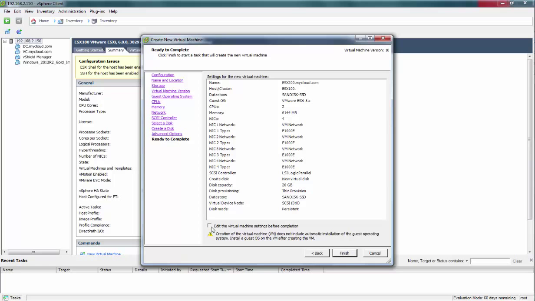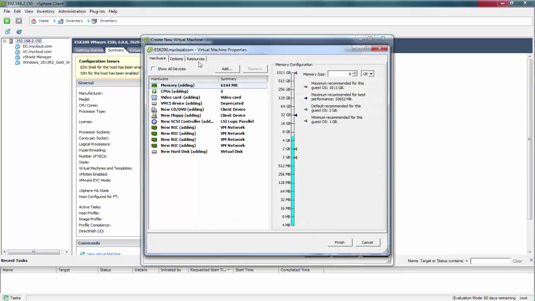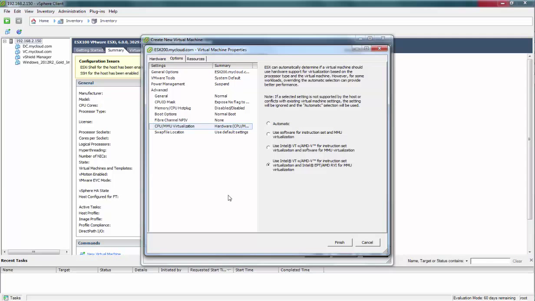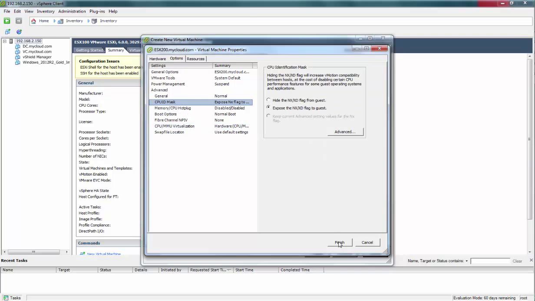But I'm going to put a check mark, edit the virtual machines before completion. Click on continue, and I'm going to come to the options. Here I'm going to select option 4, use Intel VT for return set. Okay, just click on this one and finish.